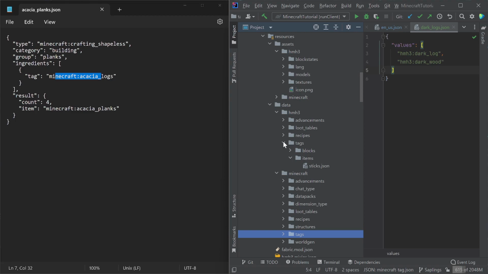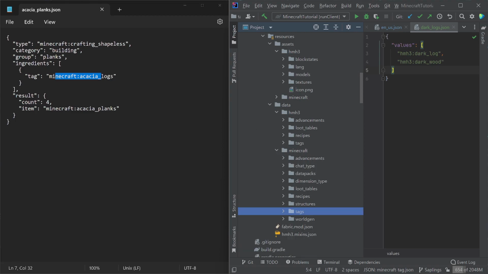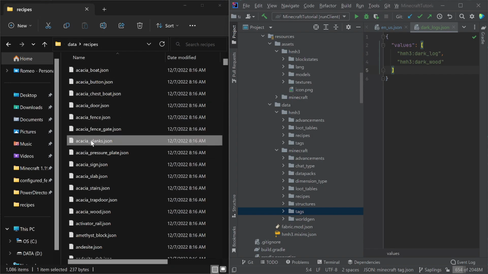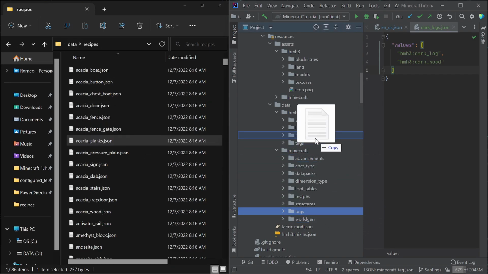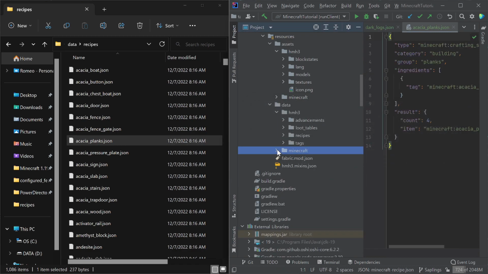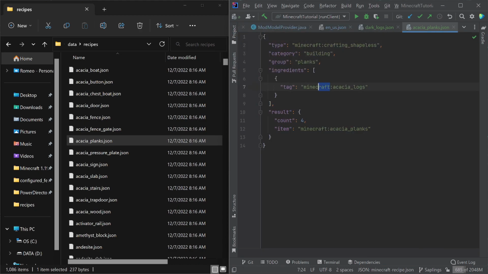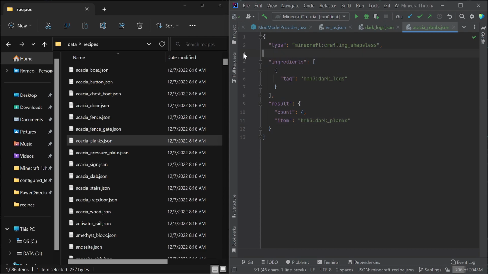And if I say in our recipes here, acacia planks here, so let's copy this in our recipes. Let's close this so we don't get confused. So in our recipes, we are going to call for not Minecraft, but HMH3, and then dark logs. And they're going to be making, down here, HMH3, and then we'll call them the dark planks, and then we can get rid of these two, because I don't personally like them. Well, they're okay, I just don't need them.